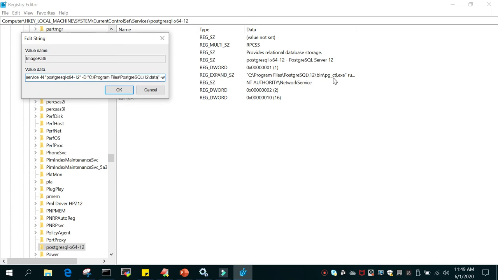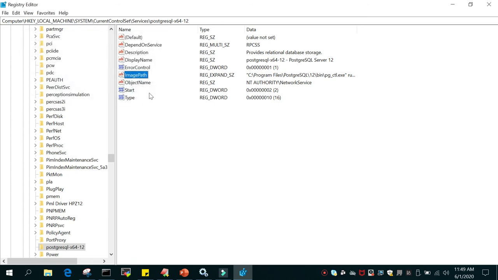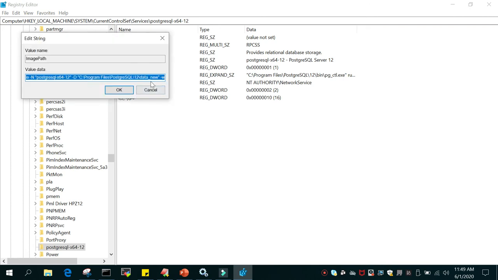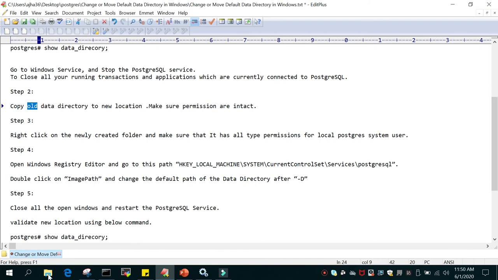So the data directory has now changed from data to data_new. You just give the value between the inverted commas. So just say OK. Just cross verify if it is reflected. Okay, yeah, data_new is mentioned. Just close this as well. Close all the folders. Nothing should be open.